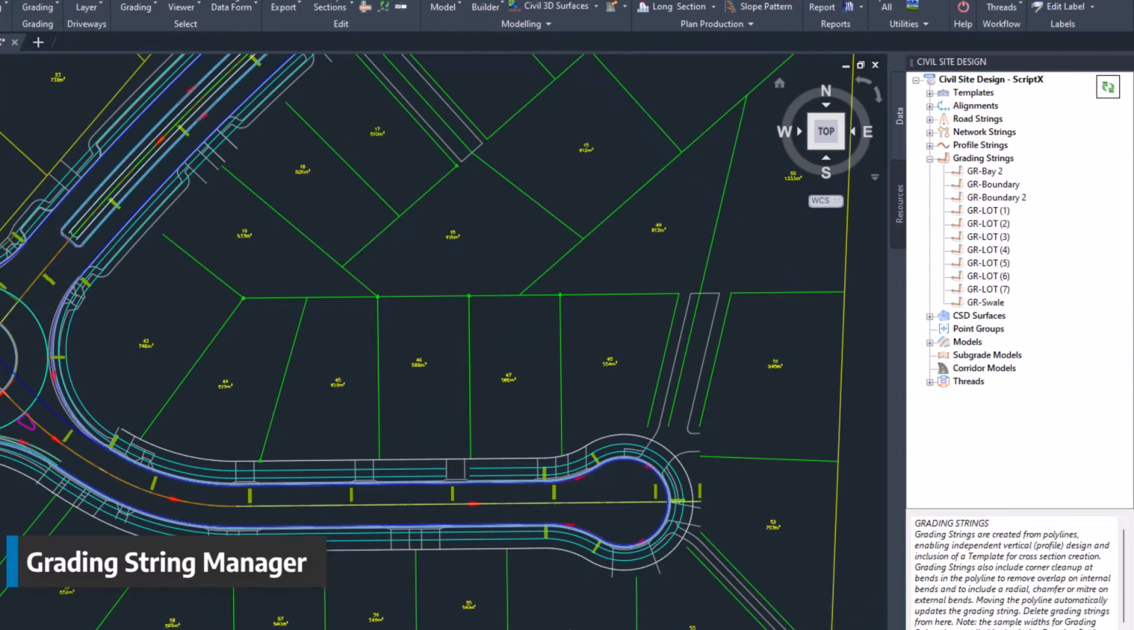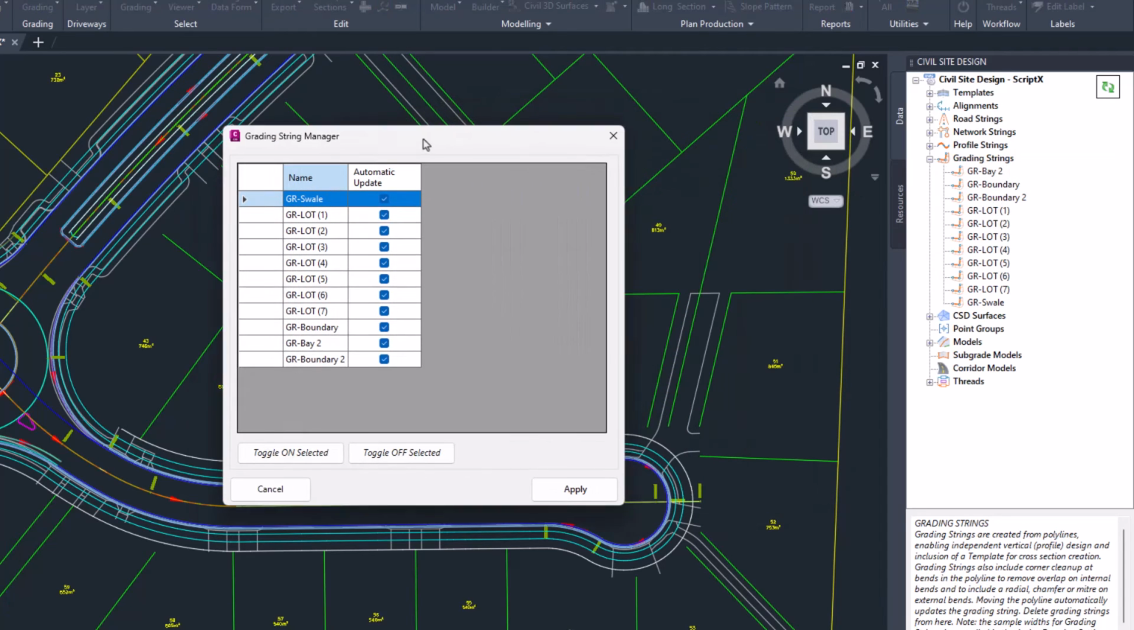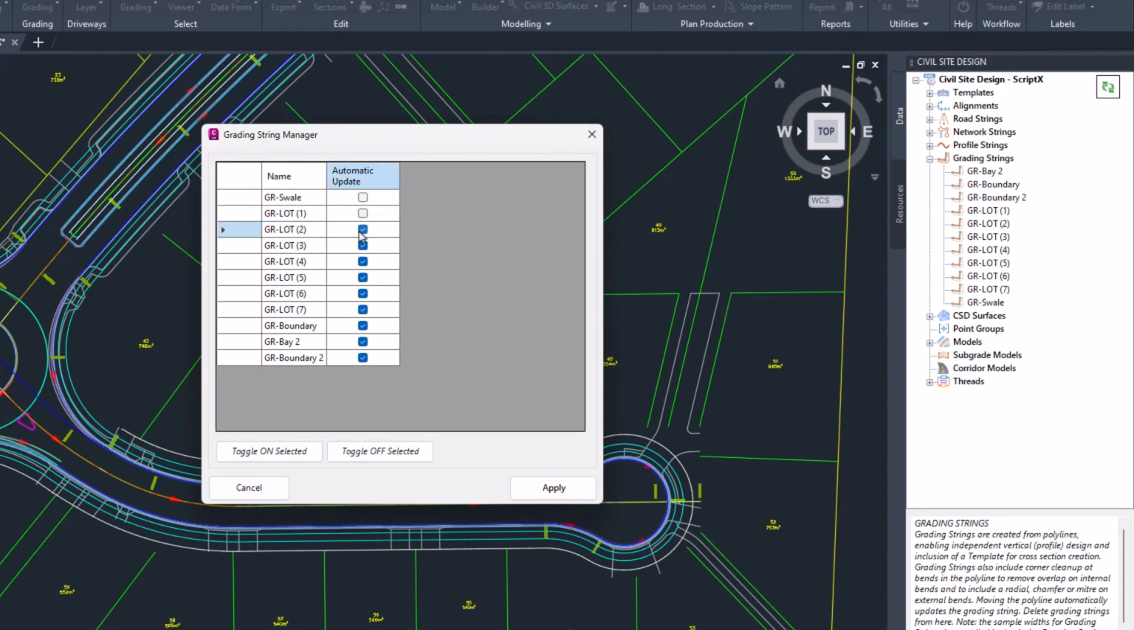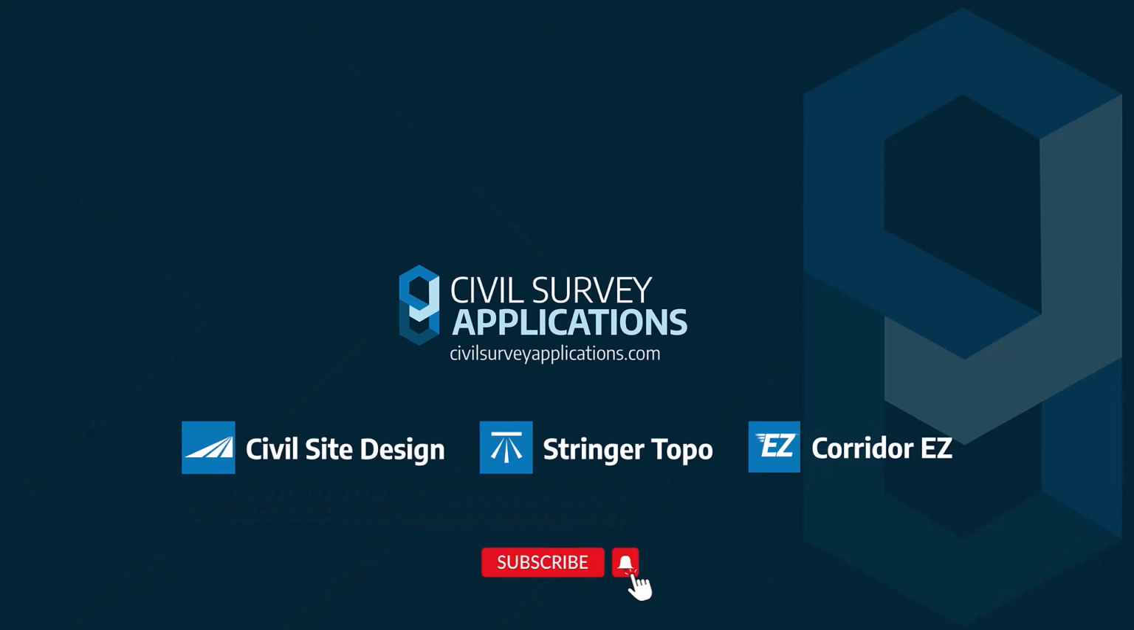Available for Civil 3D and AutoCAD 2025 platform users only, the grading strings pull down in the ribbon and Toolspace has a new option to manage the dynamic update of grading strings in a project. Any grading strings that don't need updating during a refresh of a model can now be toggled on and off through this new manager. For further videos on this V25 release, check out the release playlist on our YouTube channel.